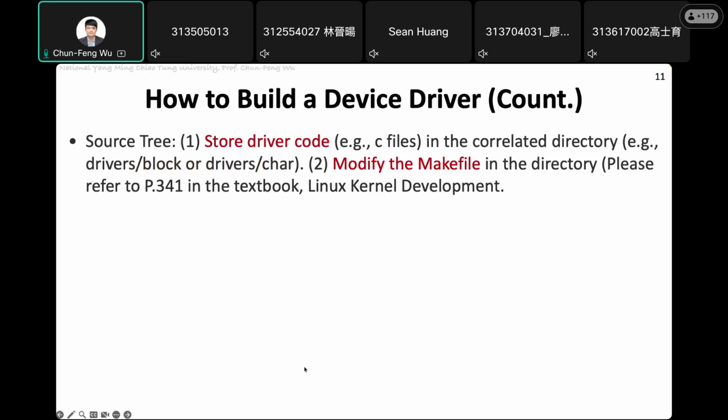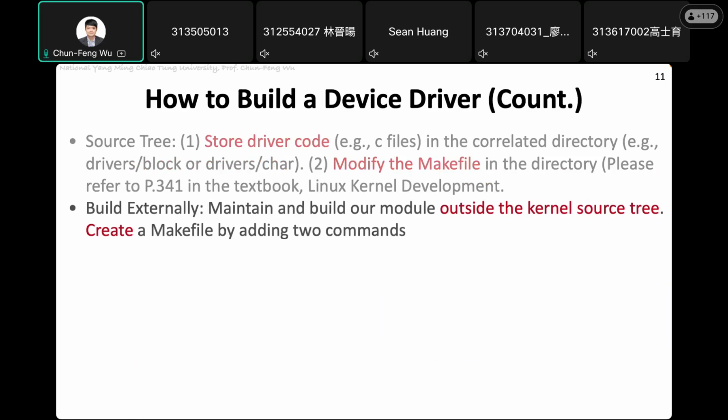And how to build a device driver? Actually, there are two ways. The first is the source tree. Source tree is if you are going to contribute to the Linux kernel, then you can use this. But let's move to an easier part. You can also build externally, just like most of you are doing now. You build on your own PC and you are not really going to contribute to the Linux source tree. So you maintain and build the module outside the kernel source tree by creating a makefile and adding two critical commands. So the first is this.